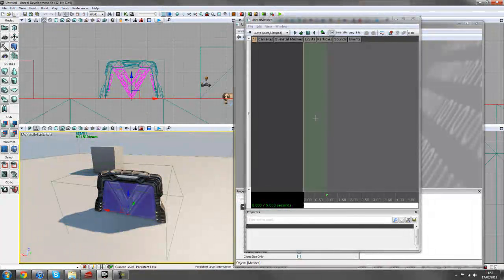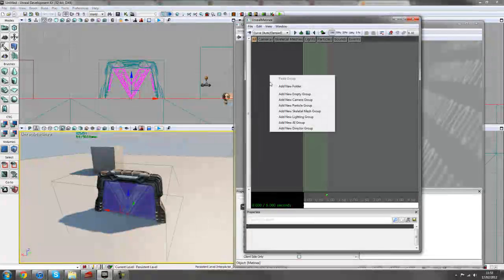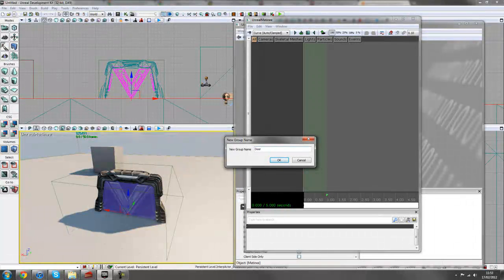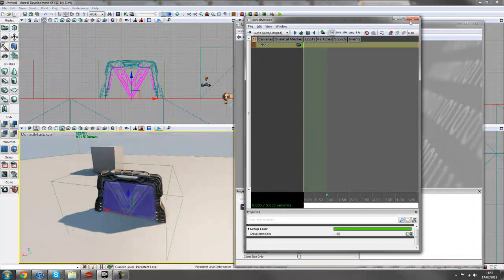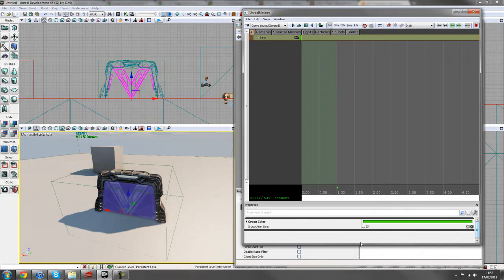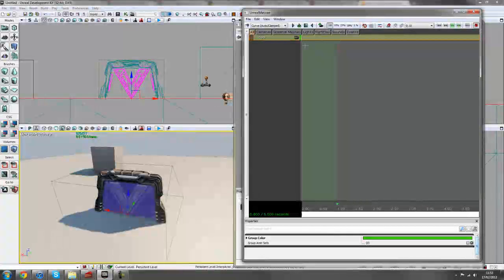So with our door selected, we will right click in this dark grey empty space and go to add new empty group and just click, and we'll call this group door, but you can call it anything you like, really, it doesn't matter. And we'll just make this box a little bigger so you can see.